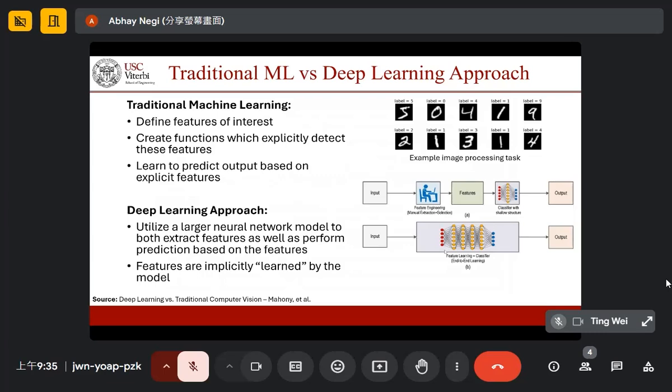Now, the deep learning approach uses a much larger neural network, which has several more layers, which is where it gets the name deep from. These layers extract features to perform predictions and predict the final output. Instead of these features being manually defined, they are implicitly learned by the model itself. And typically, the larger the model, the more data you need to properly train it. So there's been a shift over the past decade or so from traditional machine learning to deep learning-based approaches.